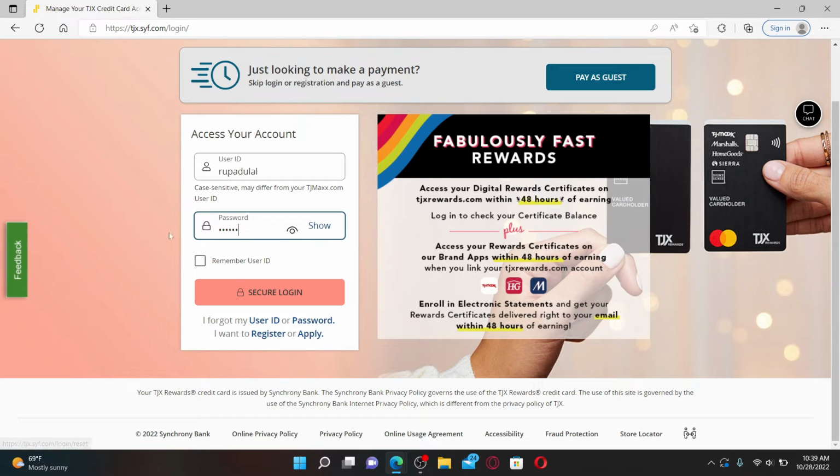If you'd like the system to remember your user ID on this particular device, click the Remember User ID box. Leave it unchecked if you're using a public or a shared device. Finally, click Secure Login in order to access your credit card account for TJmaxx.